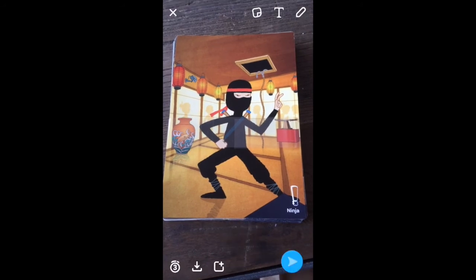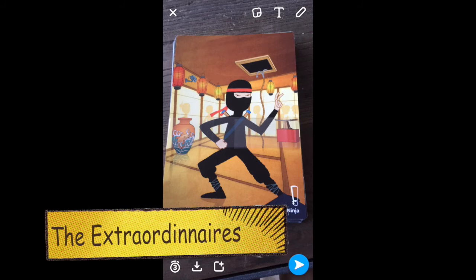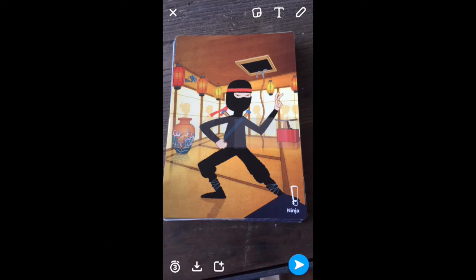This right here is a picture of one of the Extraordinaire cards. And if you follow me on Snapchat, you know I love that game. And if you haven't checked it out, go check out and search The Extraordinaires. It's a wonderful game to be able to teach design thinking. But okay, so here we are.